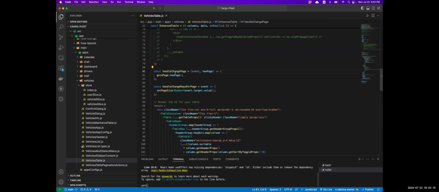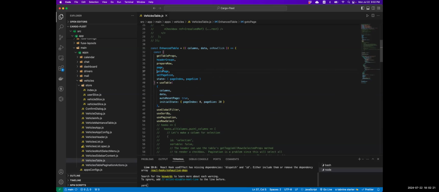Okay, it just says go to page, new page. Okay, let's see what this go to page is. Oh, it's getting it from... yeah, it's getting it from the use table. Use table, yes, on line 40. Yeah, it's doing the destructuring, right?